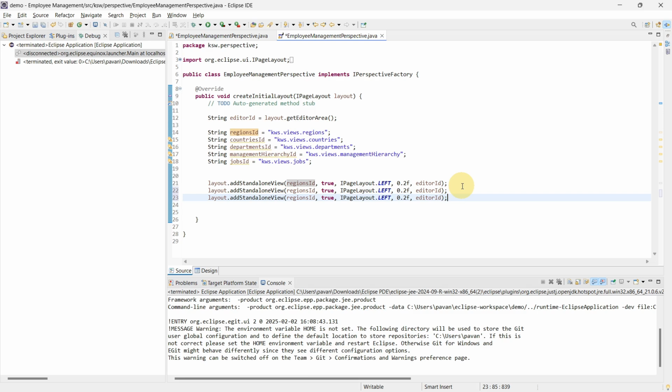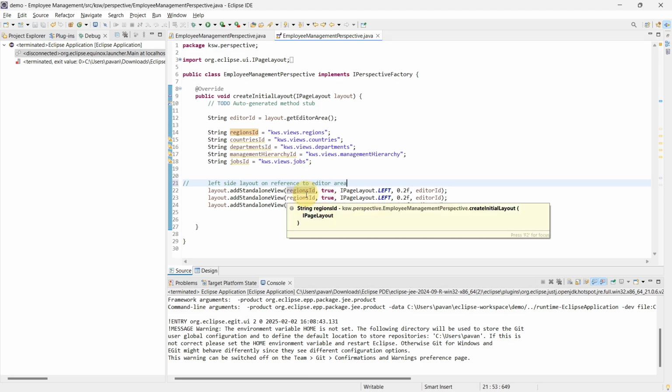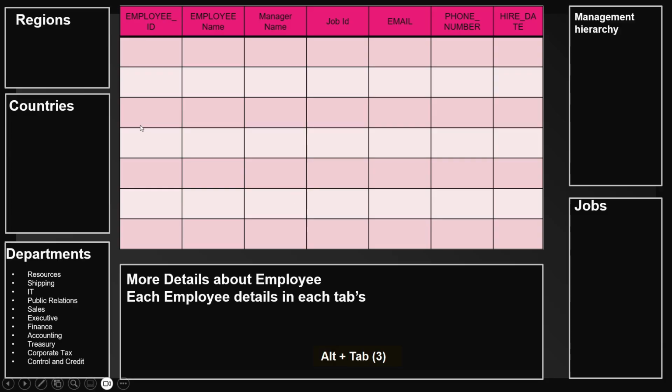So at first we will add the left side layout. I will comment it out with Control forward slash, to the editor area. So now we have the regions. As per the PPT template, under regions we have countries, under countries we have departments. On that side we have management hierarchy. On the bottom of the management hierarchy we have jobs.